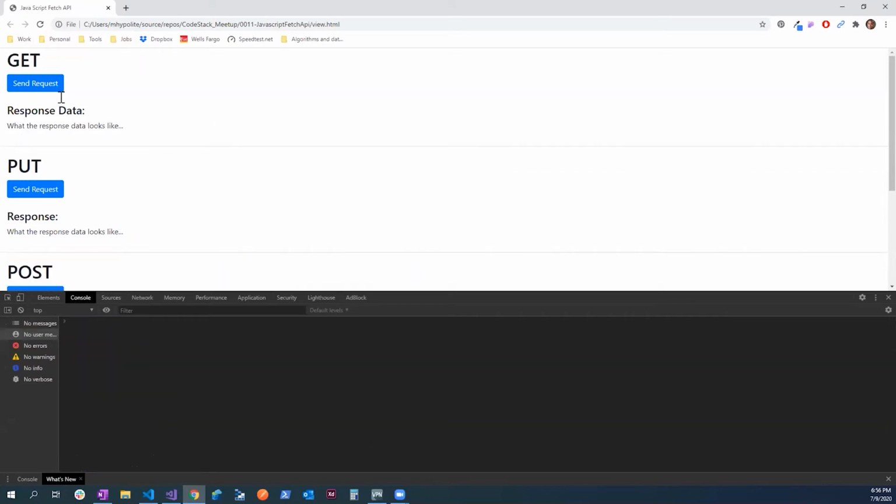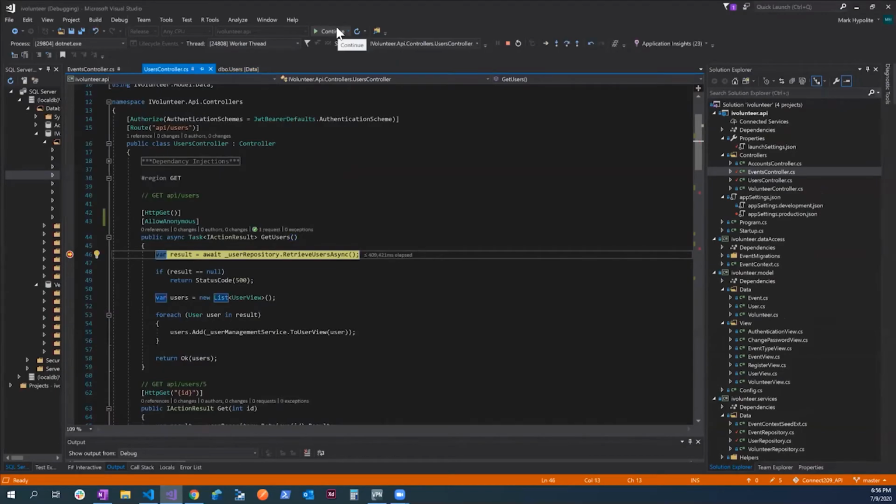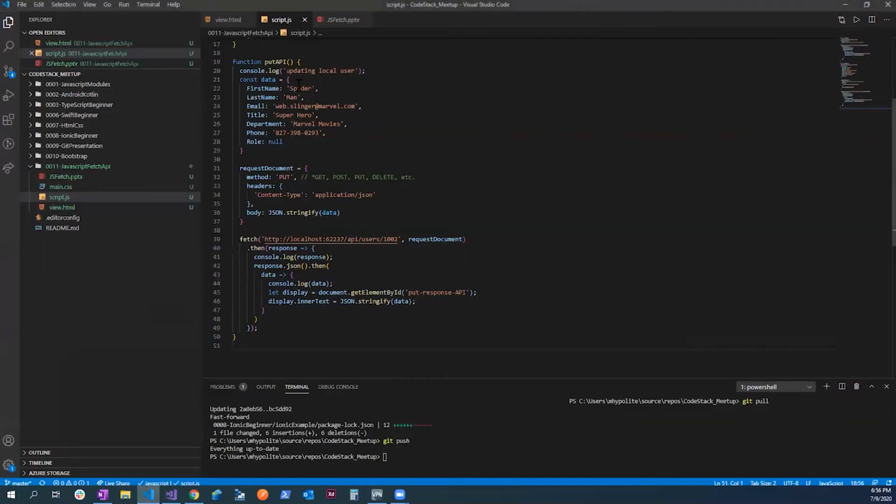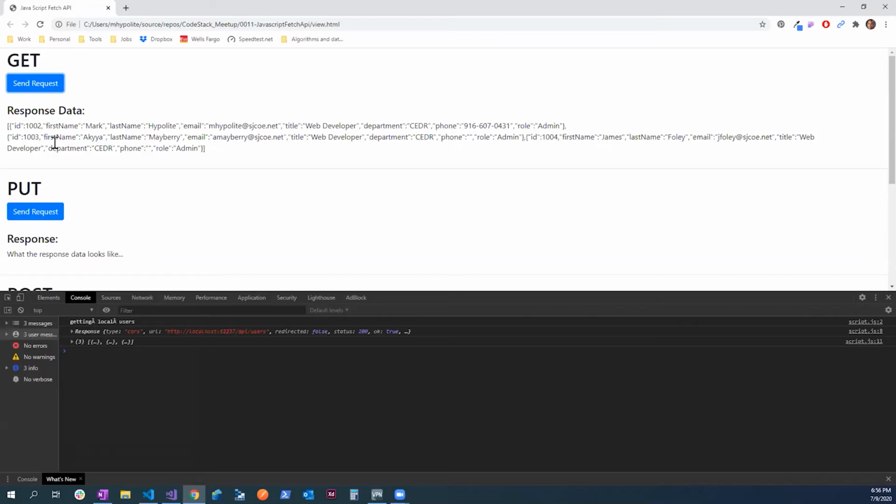So I'll empty that. So let's get our users. Our users look like that right now. So if this is successful, one of our users should have first name Spider, last name Van. So let's send our put through.